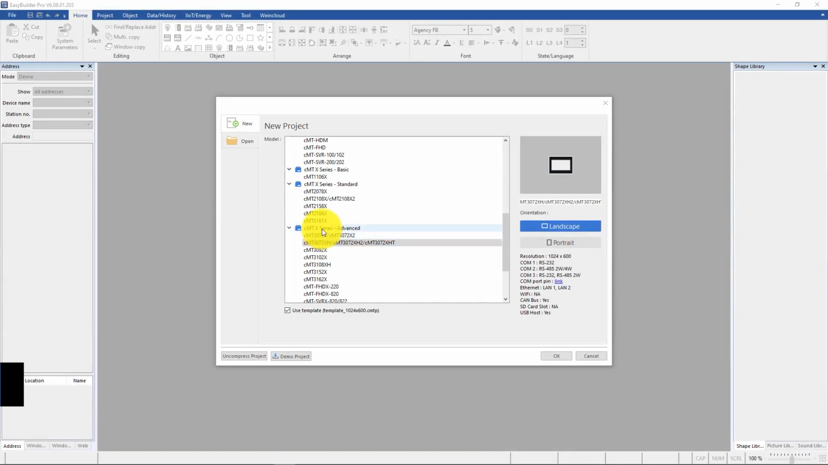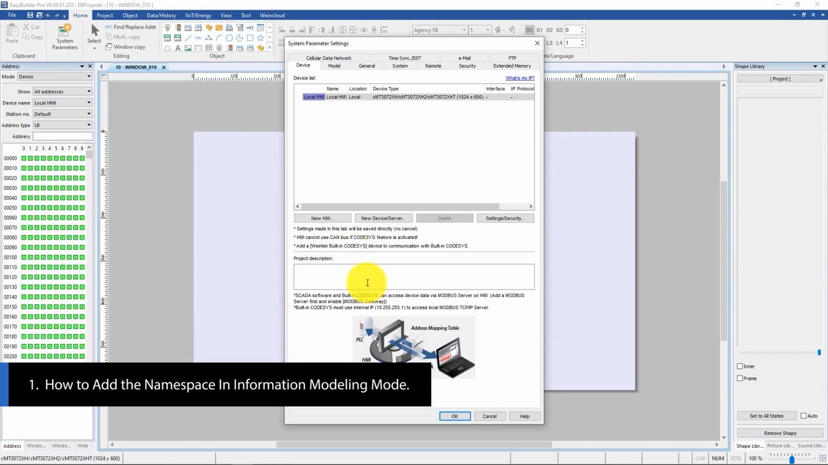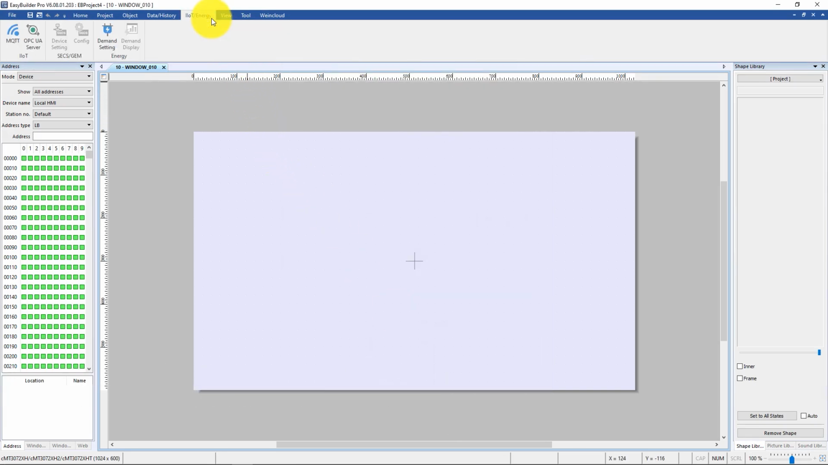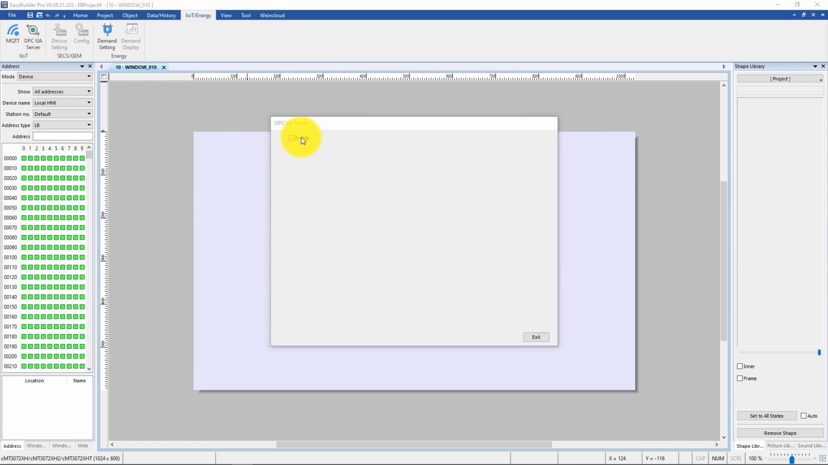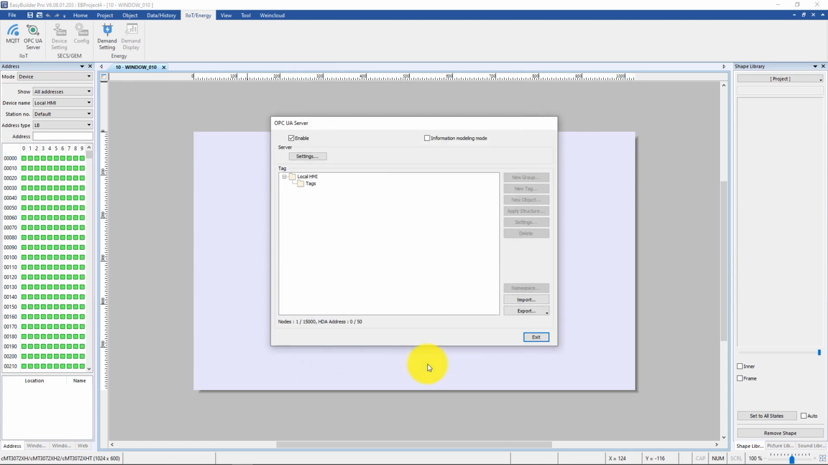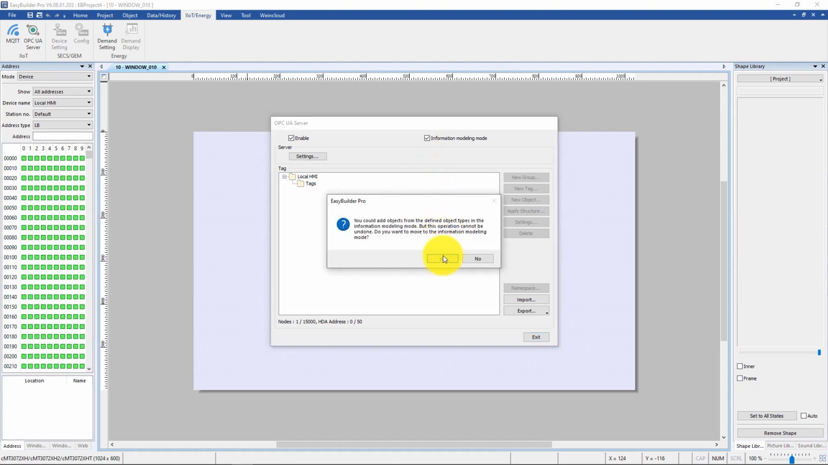Let's create a CMTX Advanced HMI project. Click IIoT, Energy, OPC UA Server, on the toolbar to open the OPC UA Server dialog box. Enable OPC UA Server, use default settings and click OK. Enable Information Modeling Mode. You could add the objects from the defined object types in the information modeling mode.